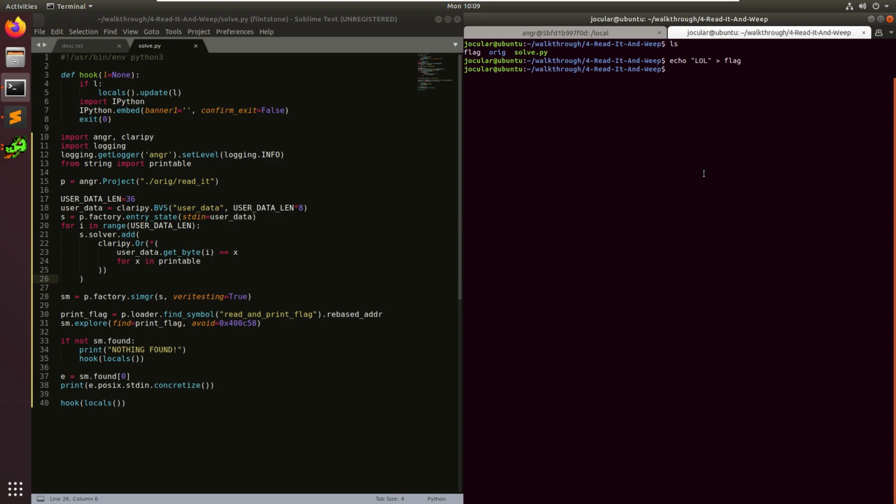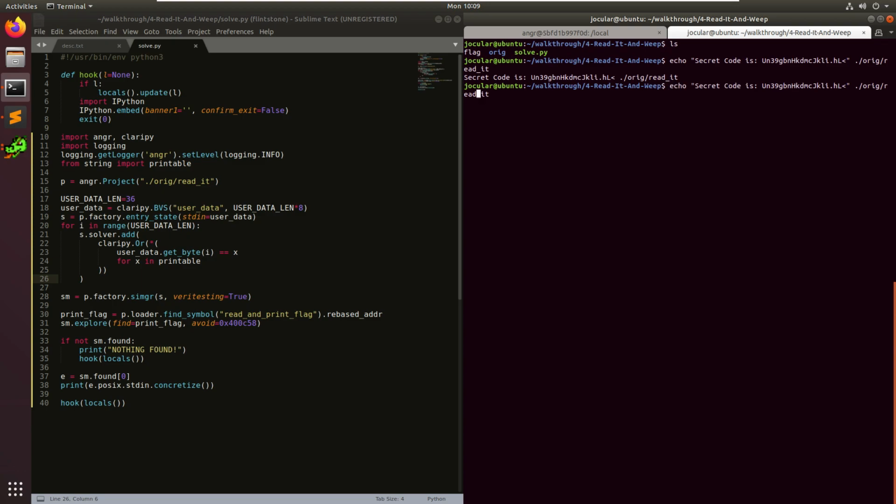So we say dot slash, what is this? Dot slash orig, read it, and then we'll pipe in this. Yeah, I have to put a pipe. And then it says, correct, here's your flag. So we just took the output, the standard in, we piped it into the program, and we got the fake flag that we put there.